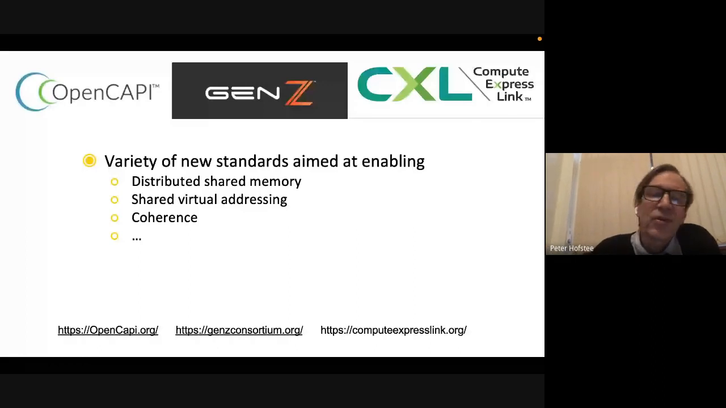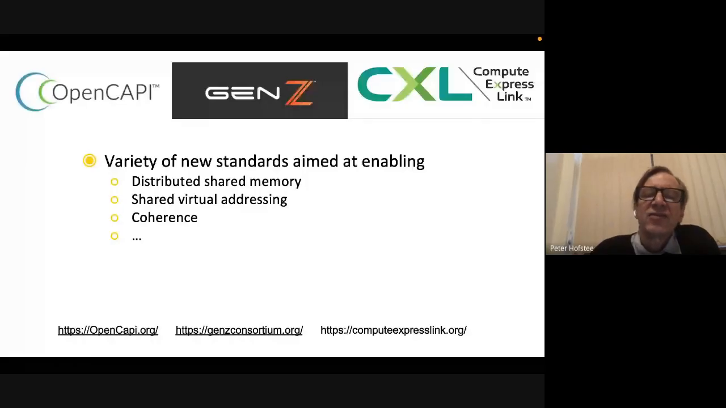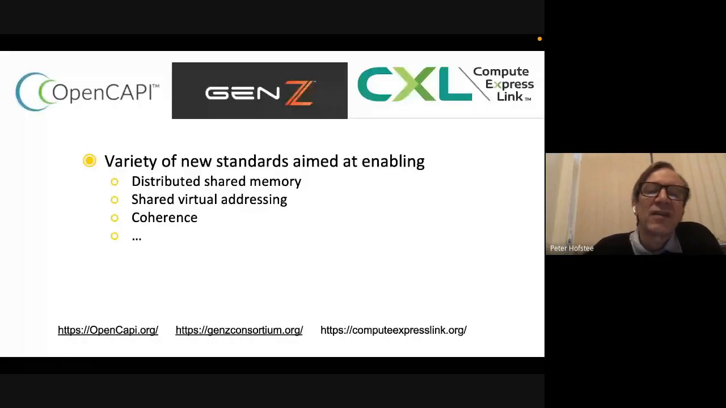Gen Z is an interesting project that was introduced to make disaggregated memory possible. And actually, the Gen Z specifications have just been donated to the CXL project. CXL stands for Compute Express Link. And the CXL consortium is one that many companies have joined, including Intel and AMD and NVIDIA. And IBM is a member of that as well. And it looks like a lot of the concepts that were introduced on OpenCAPI are going to find their way into CXL as well. So there are three main profiles for CXL.